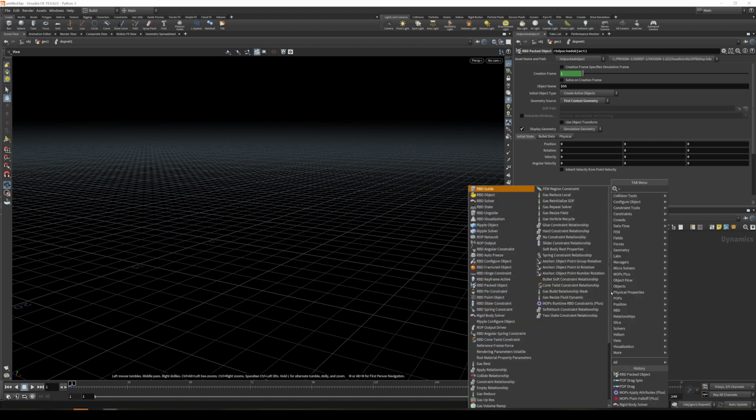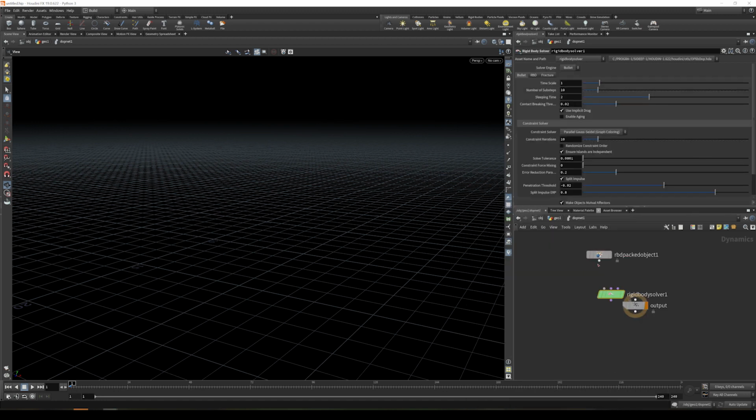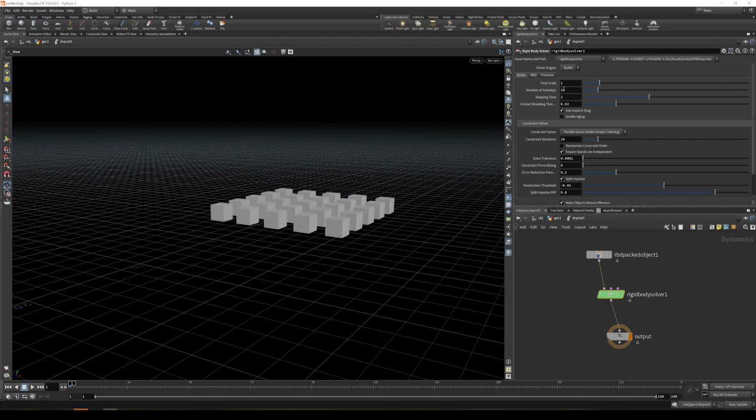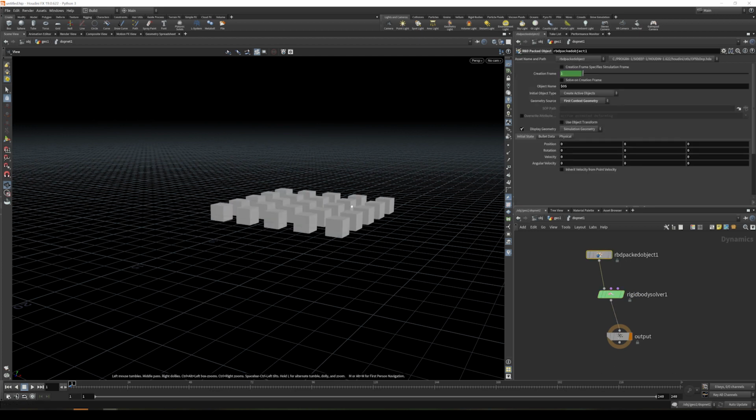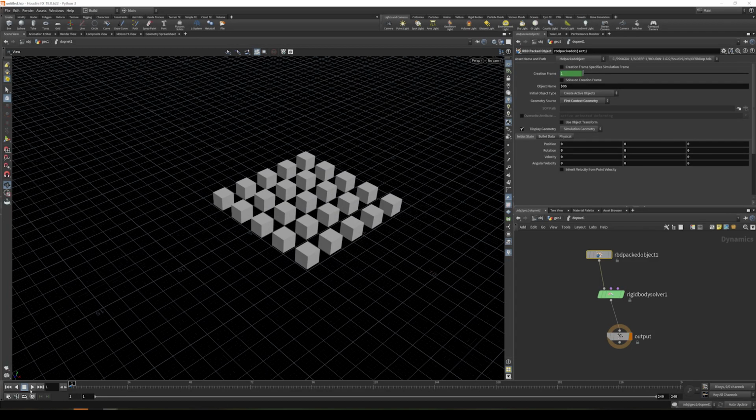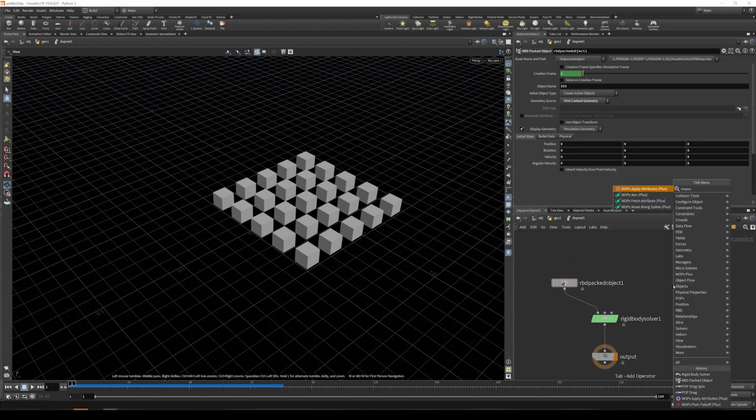The next thing I'm going to do is drop down a Rigid Body Solver, and then wire it into the first input here, and then just wire this directly to the output. And there's really not much I need to change about the solver. So now I've got all my starting objects here, and if I run it, nothing happens because we don't have any forces at all. So what I'm going to start with is MOPs Apply Attributes.